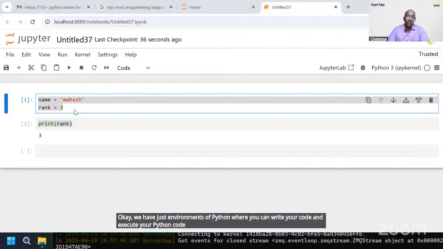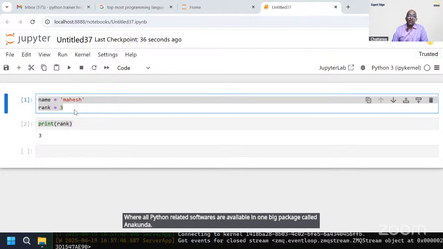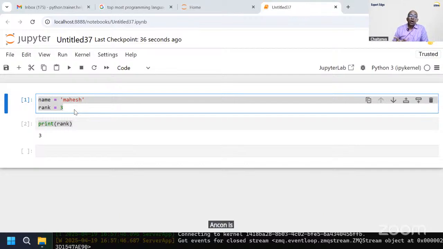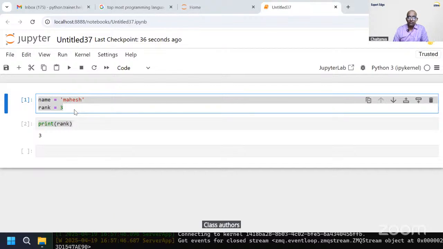Anaconda is also a software where almost all Python-related software like PyCharm, VS Code, Jupyter Notebook is available. It's a kind of supermarket for Python, where all Python-related software is available in one big package called Anaconda. Almost 13 to 14 softwares are present in Anaconda. If you install Anaconda, all software will be installed. Pujan, clear?